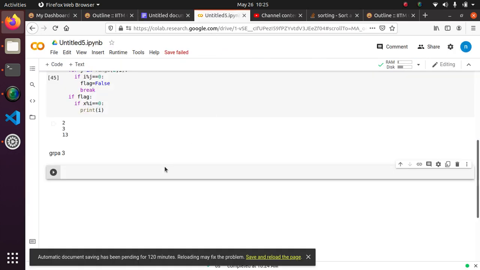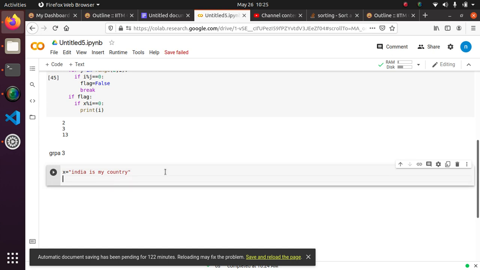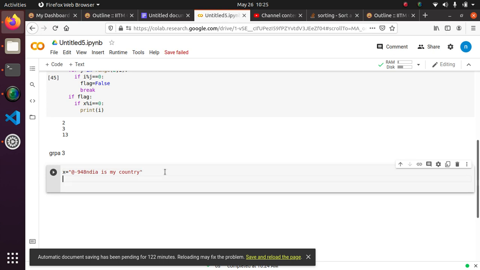Okay, so let's take a given string. Let's say, India is my country. Okay, so now tell me how to remove the spaces, or let's say we are having some special characters and stuff. Okay, so let's convert the string into a special-characterless string. Okay, so it's simple, very easy.